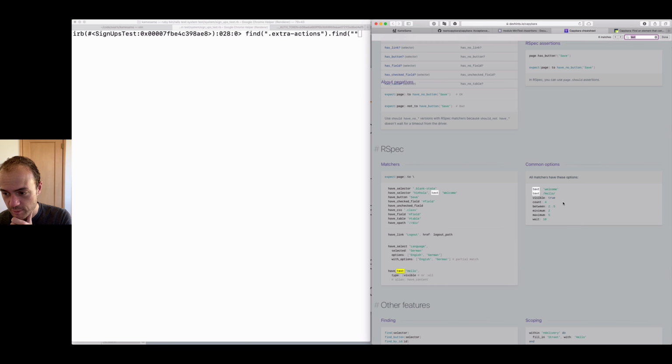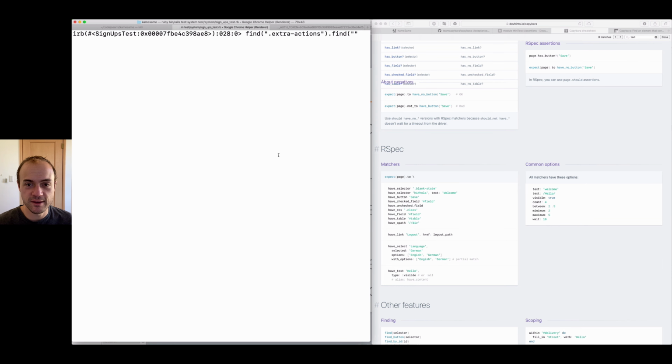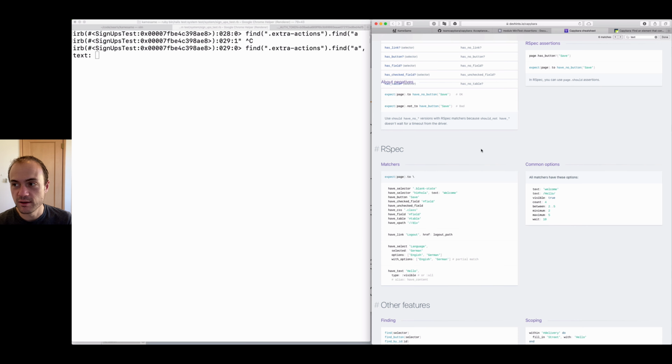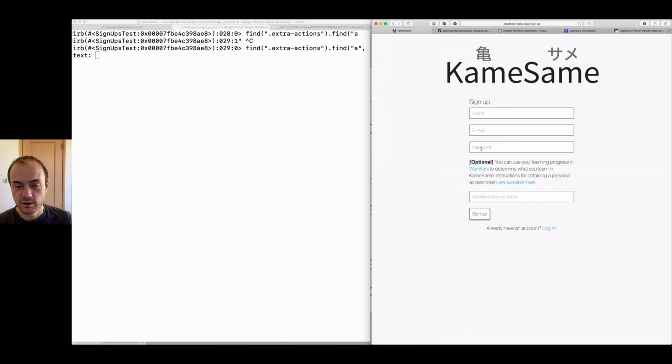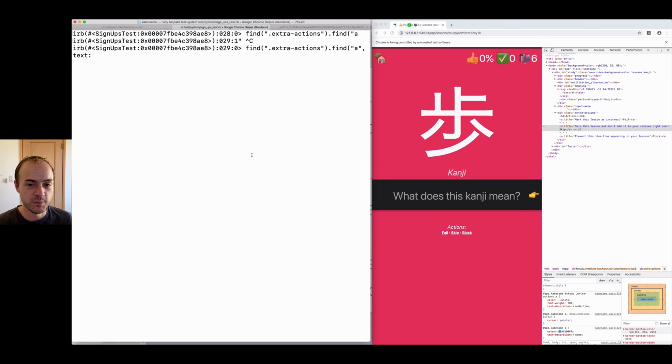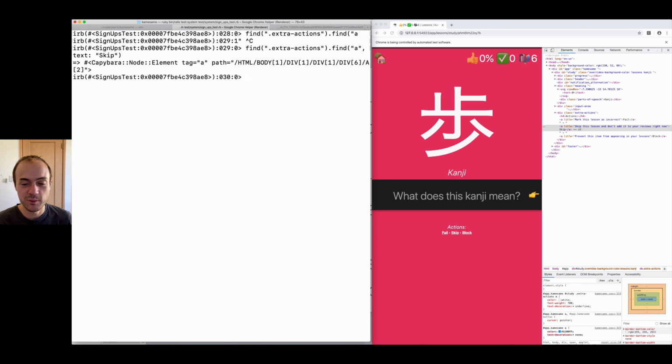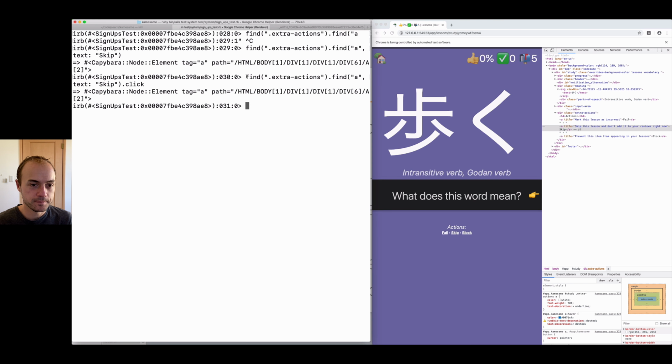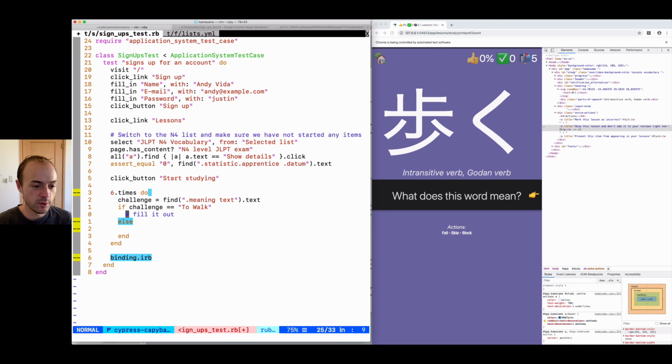All matchers have these options. Oh, neat. I forgot that they added this. Find a text. Oh, this is great. This works. This is fantastic. This is probably totally not going to work, but let's try it. Yay! All right, cool. We selected a thing. And we're going to click it. Cool. So let's pretend that we're filling out.